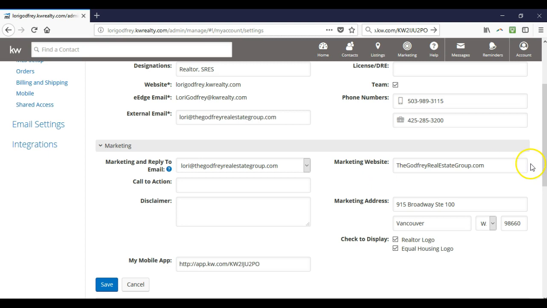All right. Now they moved this around a little bit, but then over here we have our marketing address. Let's make sure that's our office address. Make sure it is your office address. Do not put in your home address. We see that happen all the time. So do not put your home address on here. Make sure it's your office address instead.